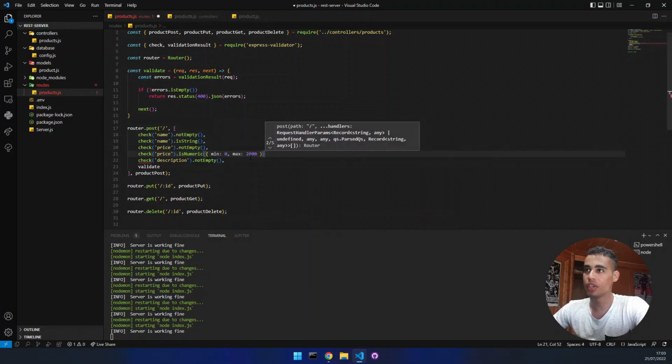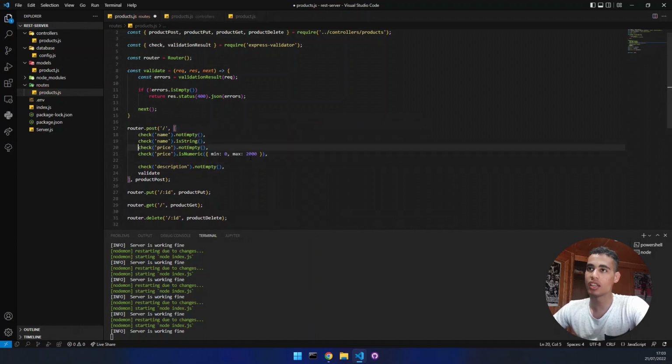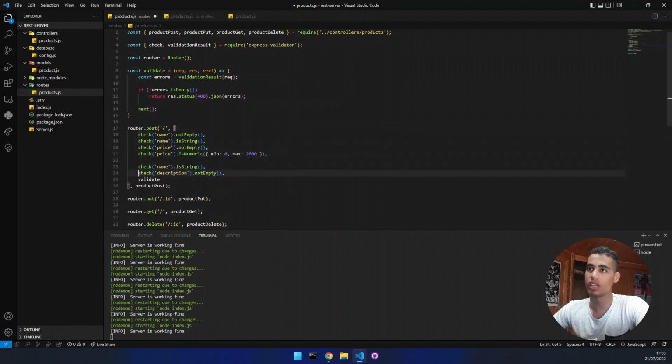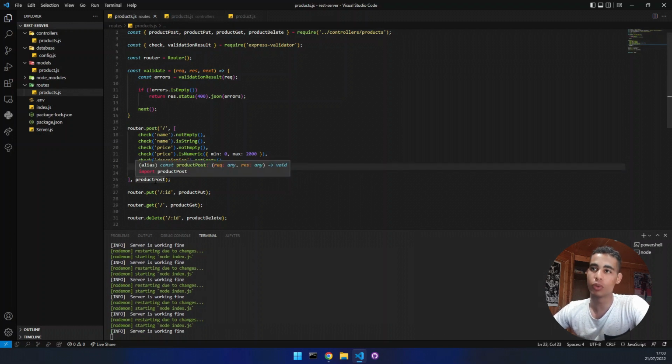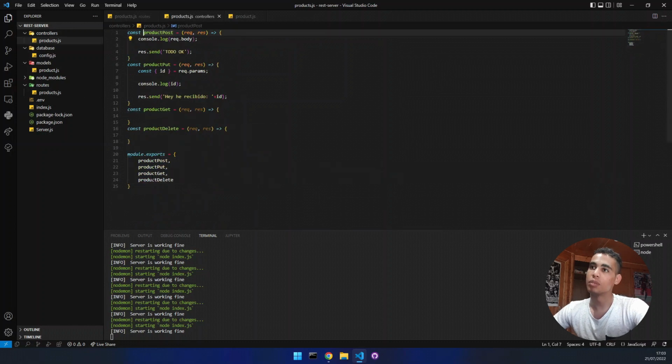Then we continue and we can check that the description is as well a string. So here we take this, we put it in. Perfect. So we can start playing with the post. So now we have all the restrictions that we want. So let's come back to the controller, and here we need to start creating the different, the product.